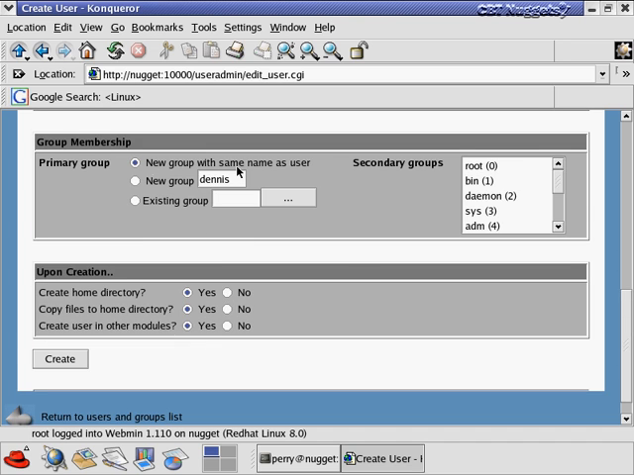Then I can set up group membership. So by default, it's set up to be the new group with the same name as the user, like it's been for everybody else. And then there's all these secondary groups that we can put Dennis into as well. And then upon creation, it says, do you want to create a home directory? Okay. Do you want to copy files to the home directory, like from /etc/skel? And then this other thing is a Webmin question. Do you want to create the user in other modules as well?